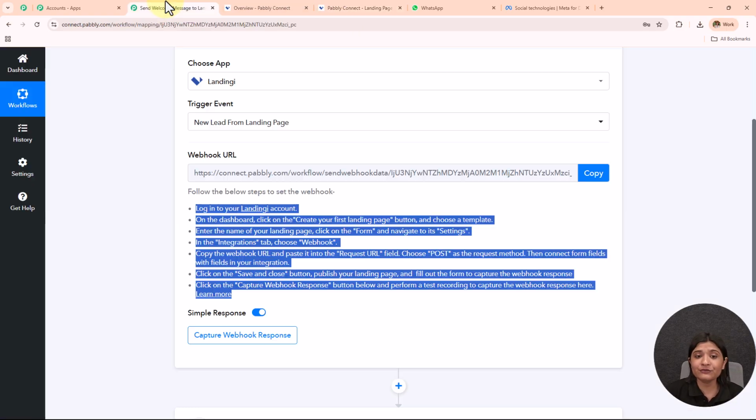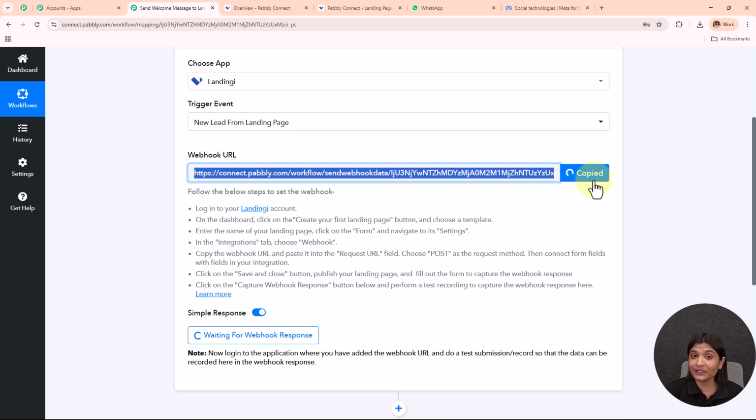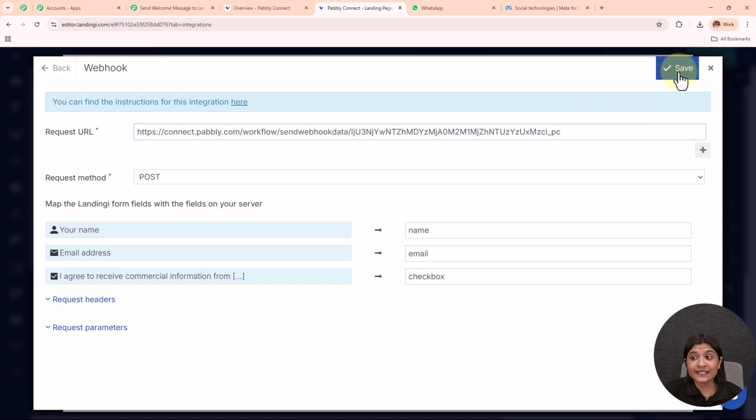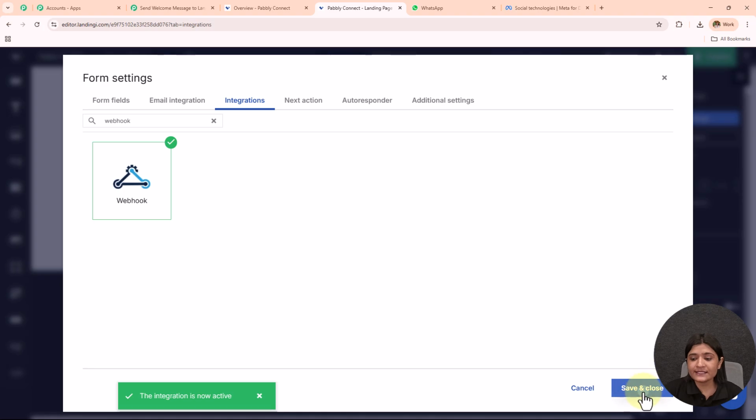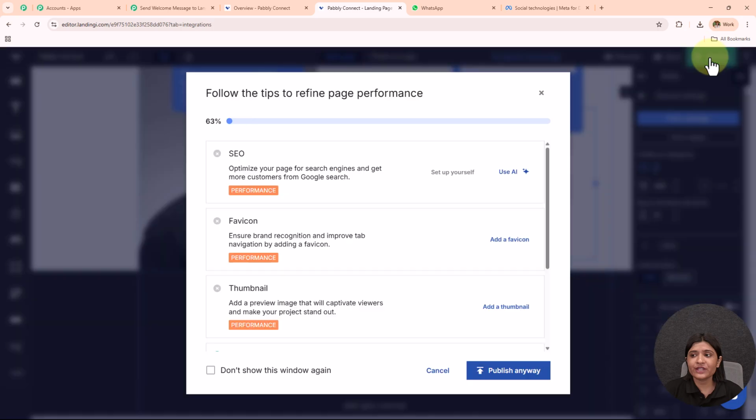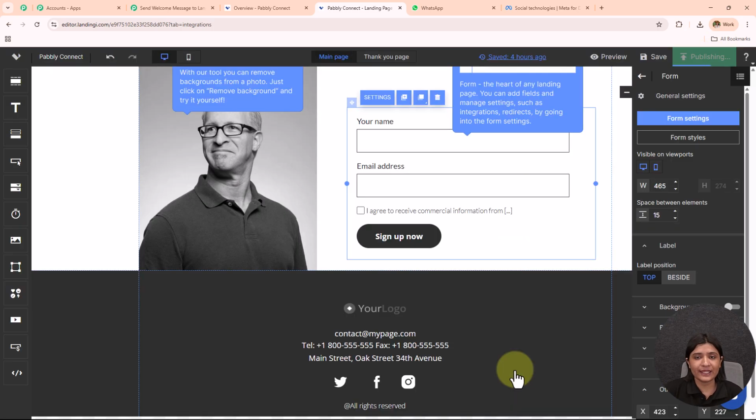I'll go back to my workflow of Pabbly Connect. I'm going to copy this webhook URL, and then I'm going to paste this webhook URL over here. The request method will remain post. So after adding this webhook URL and selecting the request method, I'm going to click on this save on the top, and then I'm going to click on this save and close. Over here you can see this option of publish.